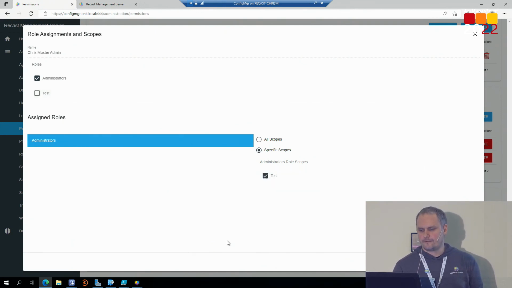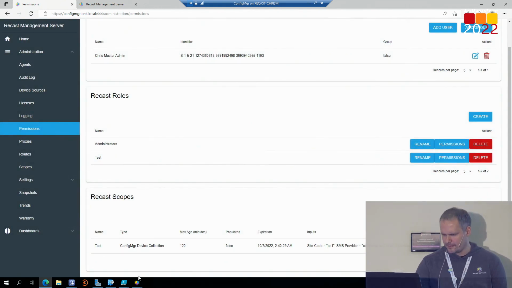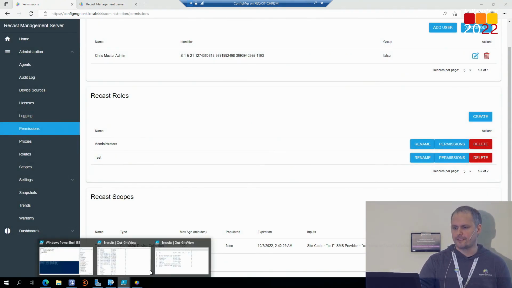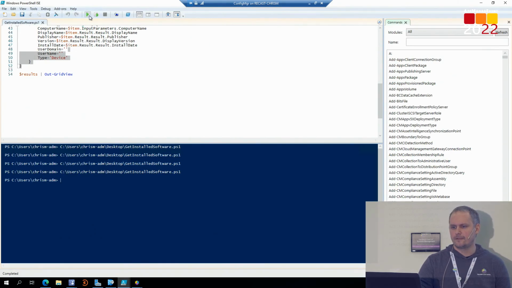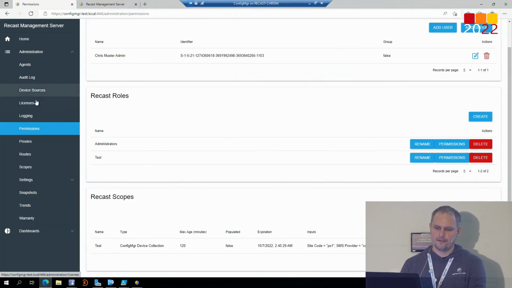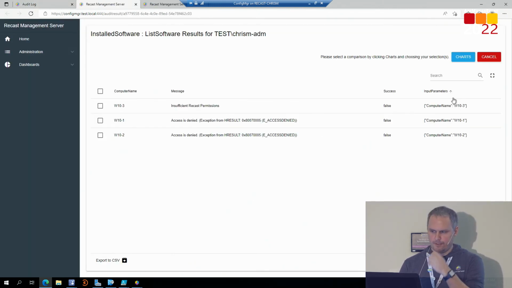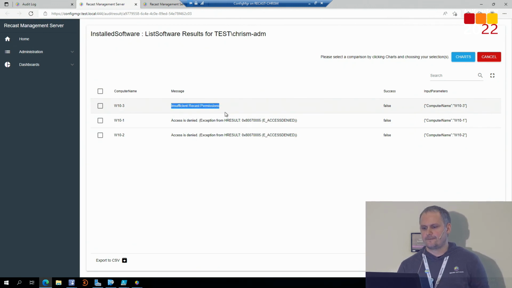Right, so if I check this box and hit save, let's double check, and then I try to run this action again, I believe I'll get a different result yet again, because I don't actually have permissions to run anything on these devices, right? So if I come into the audit log and look at the results, I see insufficient recast permissions on this one, access denied on the other two.